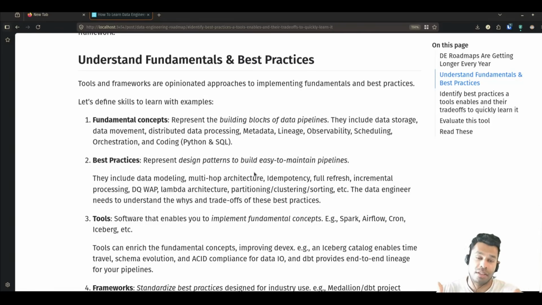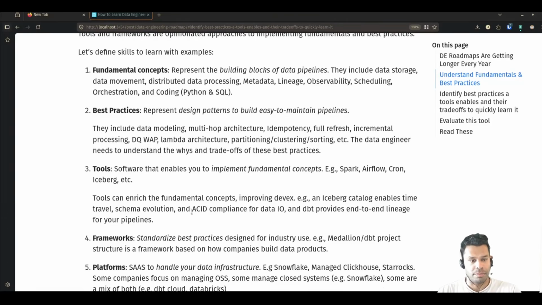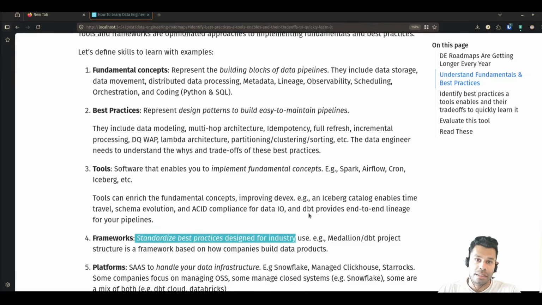They create an abstraction on top of the fundamental concepts, and you can use that abstraction. For example, Spark enables you to do large-scale distributed data processing using the DataFrame API. And you don't have to get into the nuances of how that data is processed in a distributed fashion. Frameworks are standardizing best practices based on industry uses. So things like medallion, dataflow, dbt project structure, these are patterns that companies can just use without having to think about how to structure their projects.